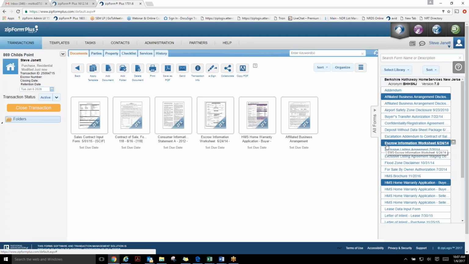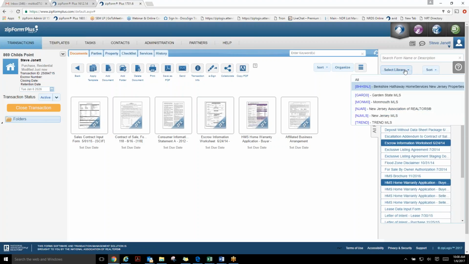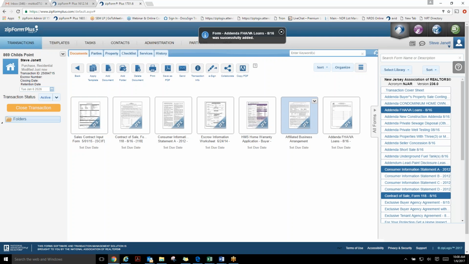Over here on the right-hand side, this is where your libraries are going to be, okay? So it defaults to the Berkshire because it is set by alphabetical order, so you have access to the entire Berkshire Hathaway library. If you click your menu drop-down, you'll see that you'll have access to other libraries as well, like New Jersey Association of Realtors. So all you need to do is simply click on the name of the library, and then it will go ahead and pull the forms in from that particular library. So if you're looking for a particular form, all you do is simply click on the form, and it'll bring that form right into the transaction. So if you need to bring in additional forms, you can do so very easily.